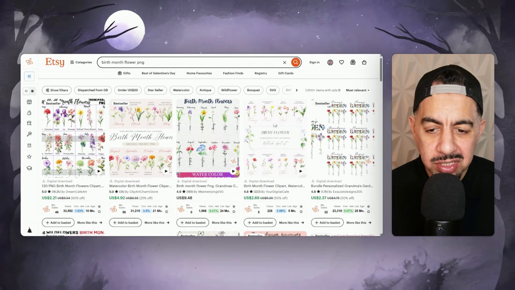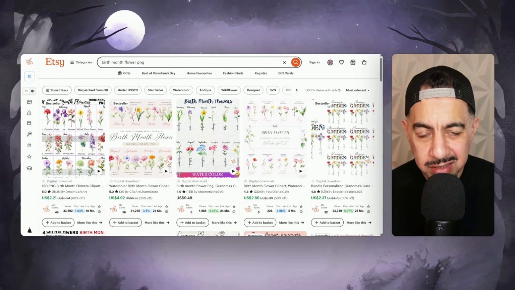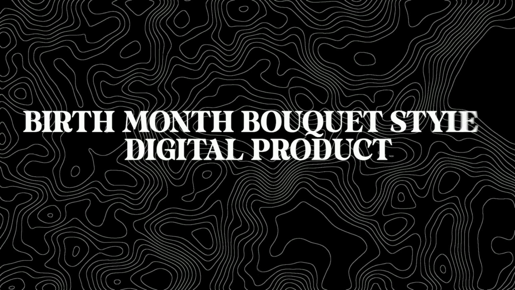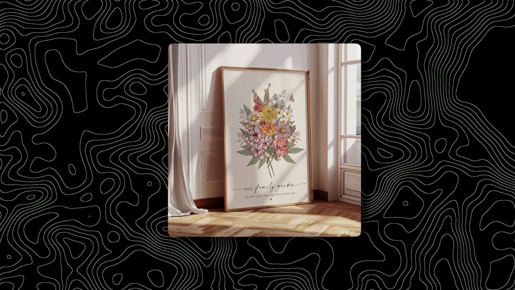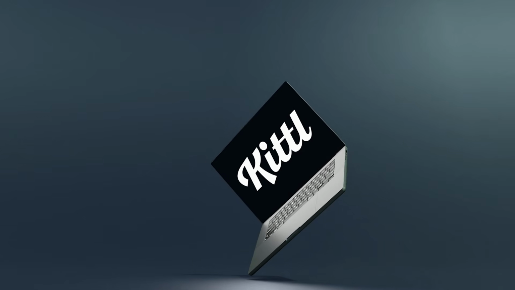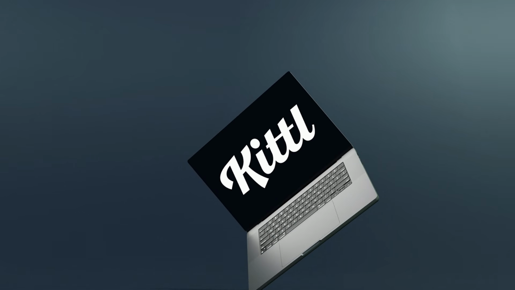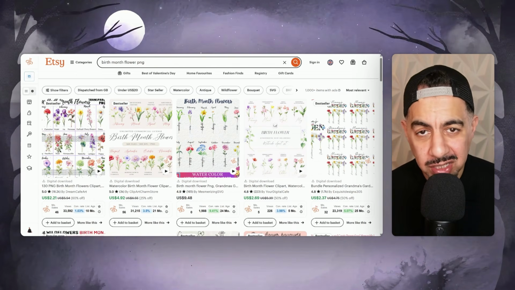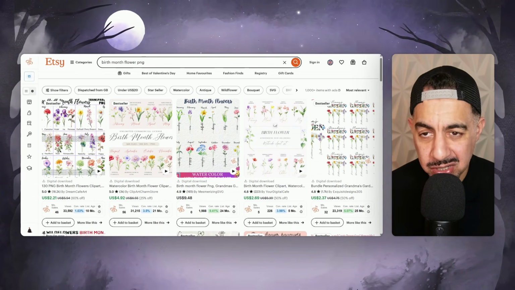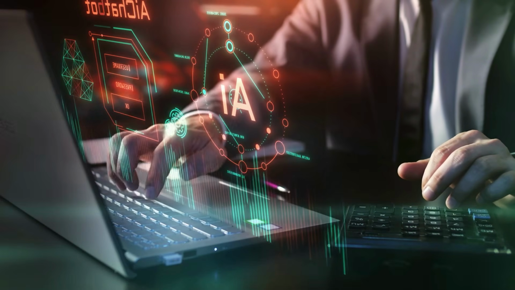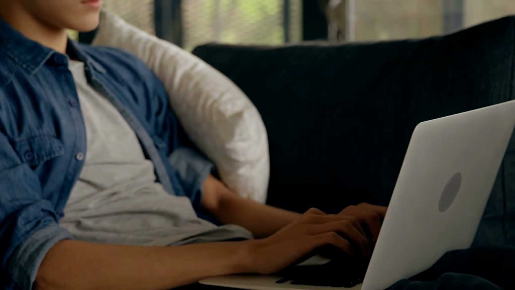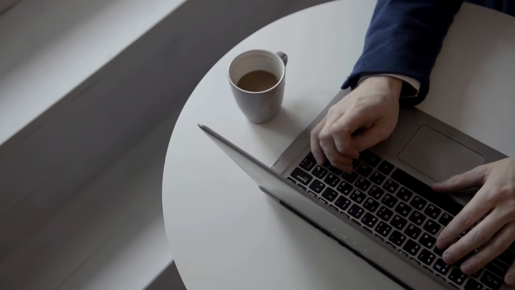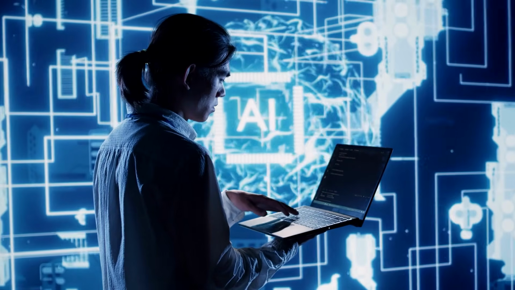Okay, so now that we've established that, let's create a birth month bouquet style digital product like the one that we saw, because that did very well in terms of money, using my AI design tool called Kittl. And just remember guys, you don't need any art or design skills. This is purely going to be created using AI. So, people that do this and sell these, they're not designers or artists. They just have a systematic approach of doing this, and they know how to use AI tools, which I'm going to show you now.